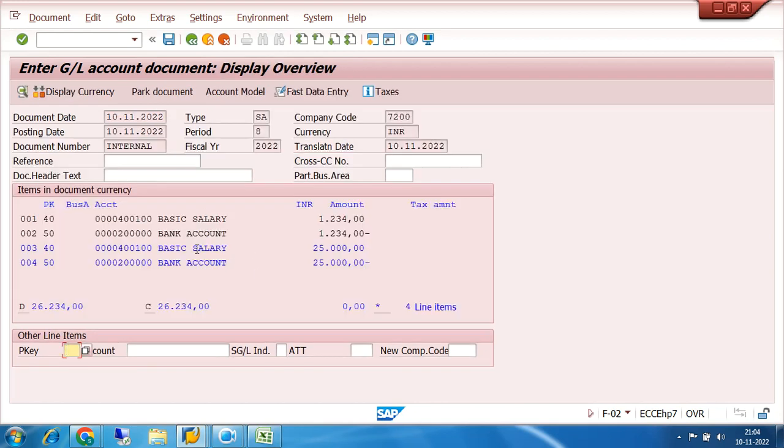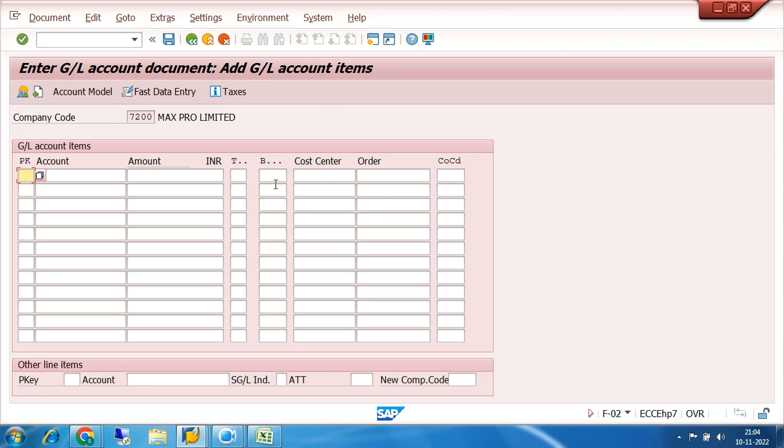These two line items are also coming automatically, but they are in blue font. Why is this in blue font? Because narration or text is compulsory, but in the first data entry I could not provide any narration.